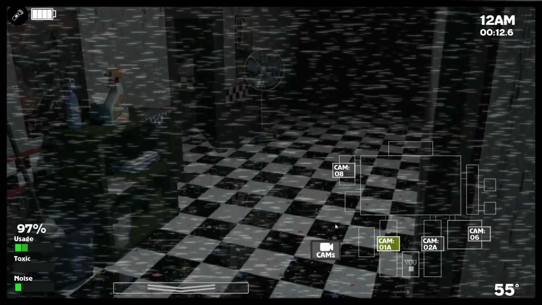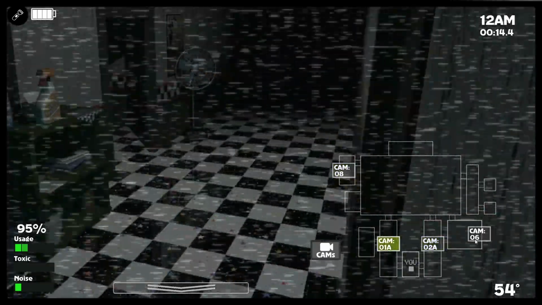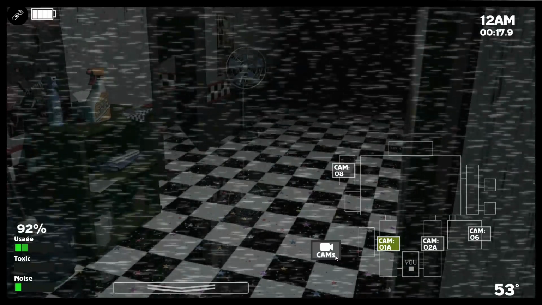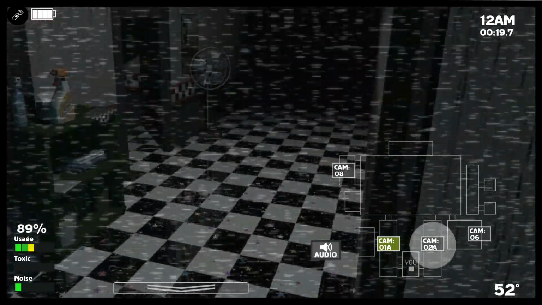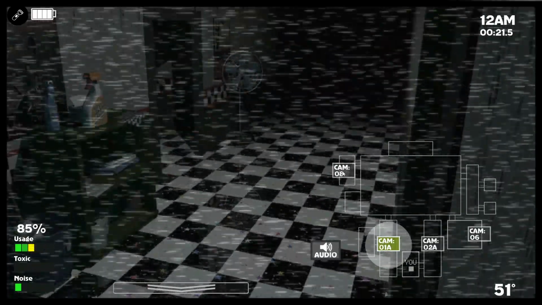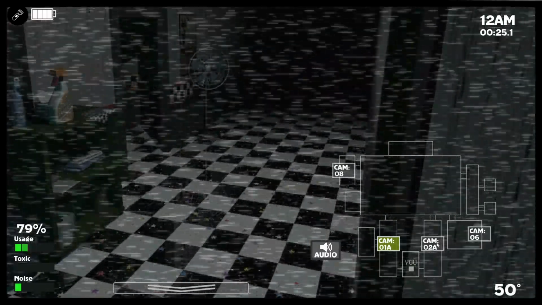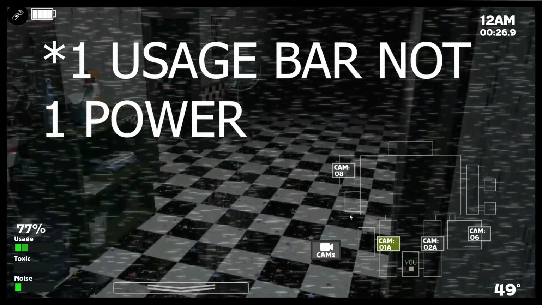To use this, flip up the monitor and press this little cams button to toggle it to the audio. There's also a shock option, but currently it doesn't do anything. That'll be in the next episode. But by clicking on a camera with the audio mode on, it will place an audio lure at the cost of 1 power, and you can use it indefinitely.